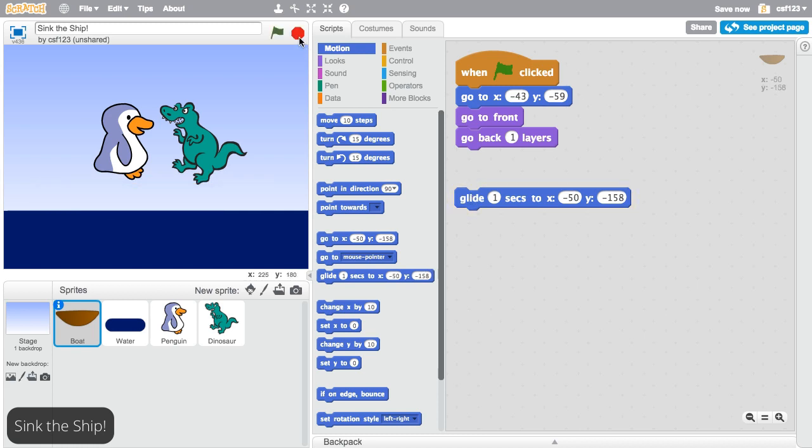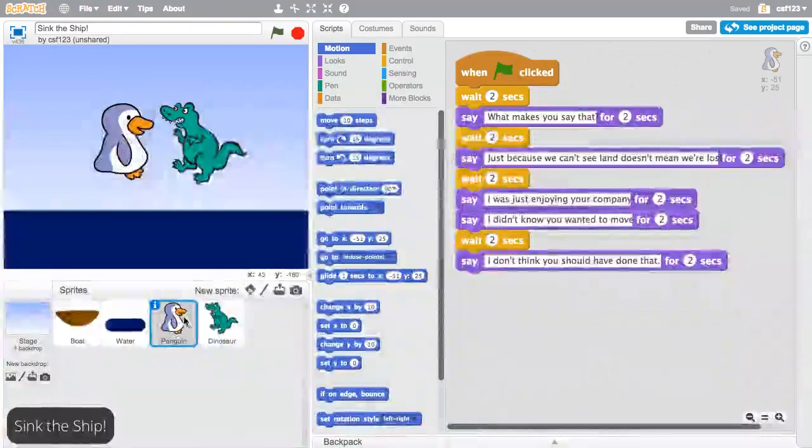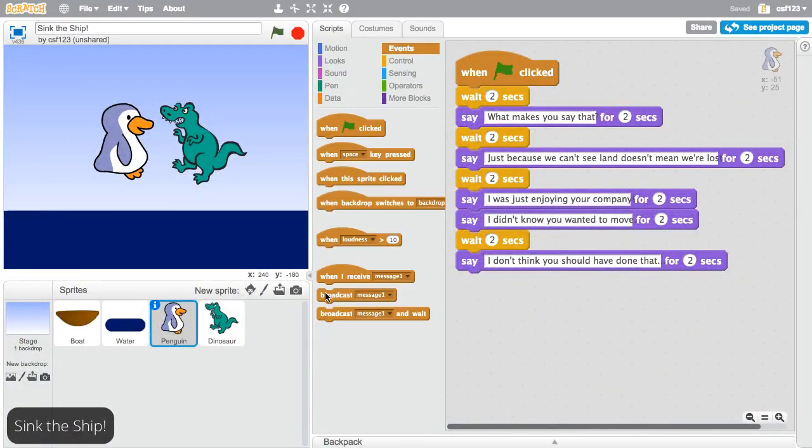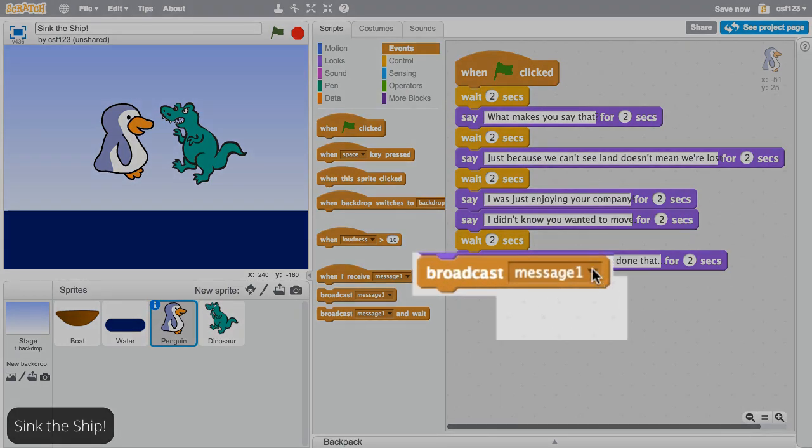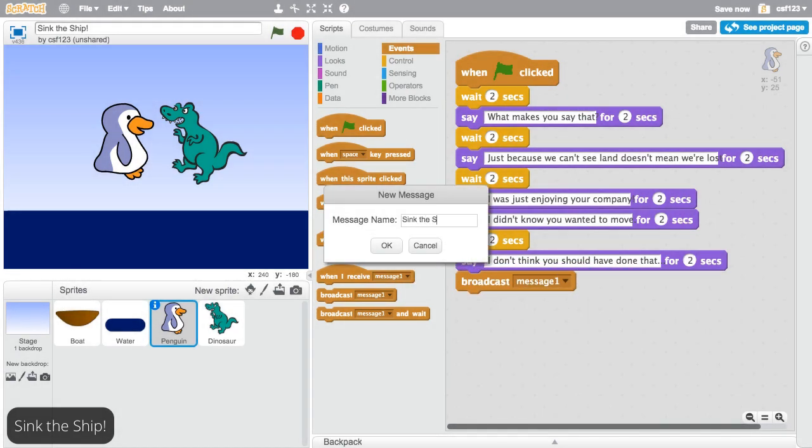Awesome! Next, tell the code when to run. In this example, the ship sinks after the say blocks run. Click the last sprite to talk. Select Events and drag a broadcast block to the end of the block stack. Click the drop-down and create a new message called Sink the Ship.